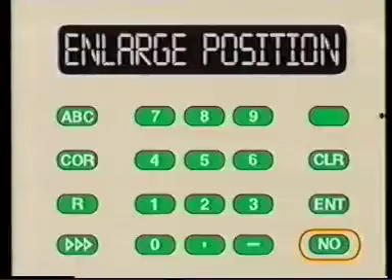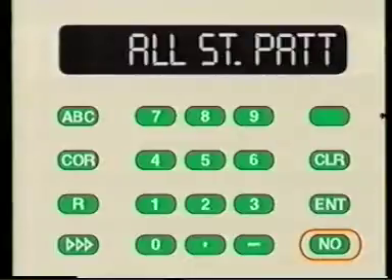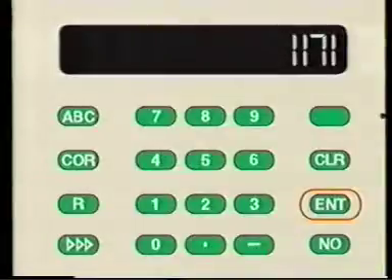Enlarge or position the pattern on the garment? Press No. Make a test piece of this program. Press No. Is this all the stitch patterns to be used? Press No. Stitch pattern B. Use pattern number 1171. Press 1171. Press Enter.